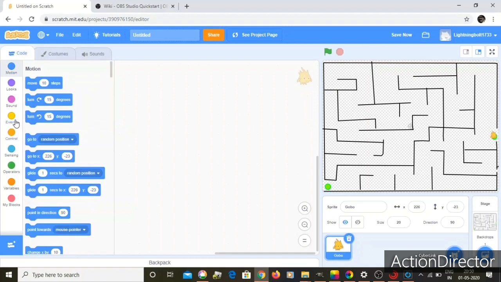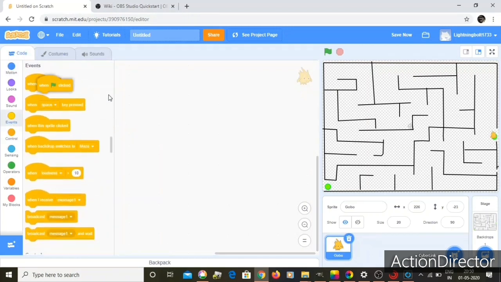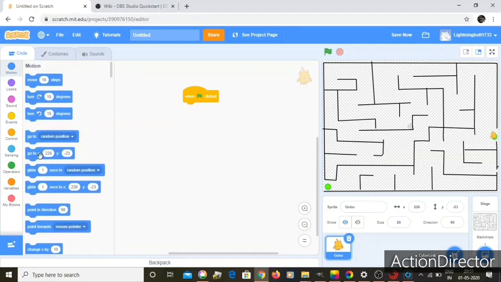So first we want to go to the events and drag a when flag clicked. So when flag clicked is when this flag is clicked, the things under this will do it. This will show itself its actions. So let's then go to motions, and let's take a go to. So this is for, we want to start the Gobo over here. You don't want to just go to some random place.